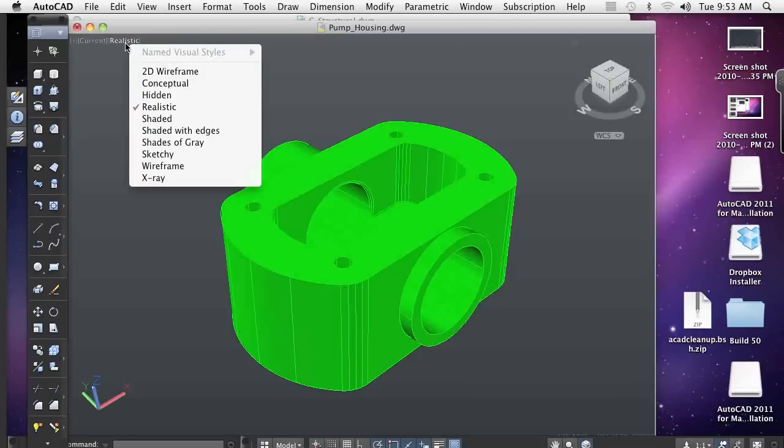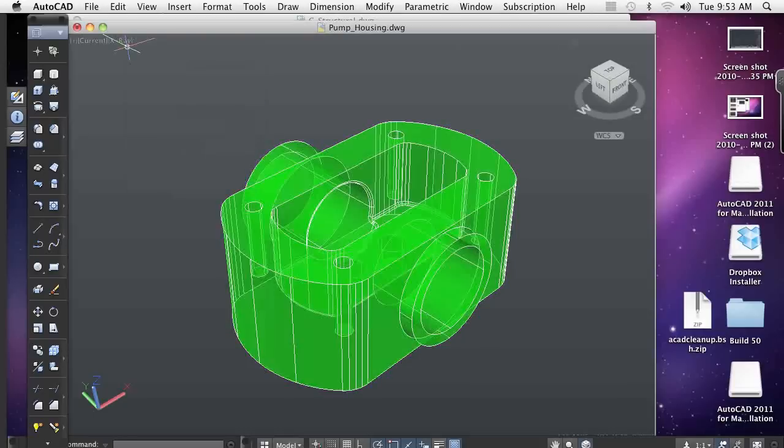You can use the Viewport Label menu to alter the display characteristics of your model. By selecting any of the available visual styles, you change the display of your model.